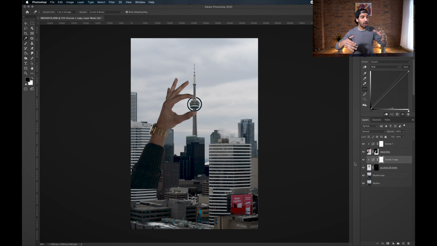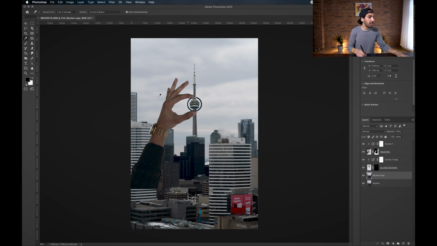Everything is pretty much done. All the masking is pretty much done, but there's no depth. Everything is in focus. So now we want to apply that depth. We want to get the background layer to be more blurry, and that's the final step. So how we do that is you select the skyline copy that you created and you just go to Filter.